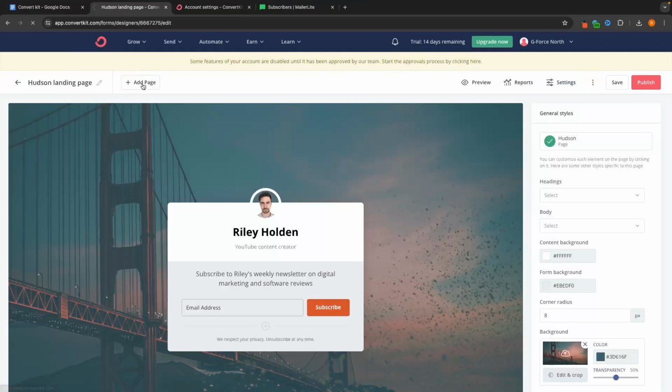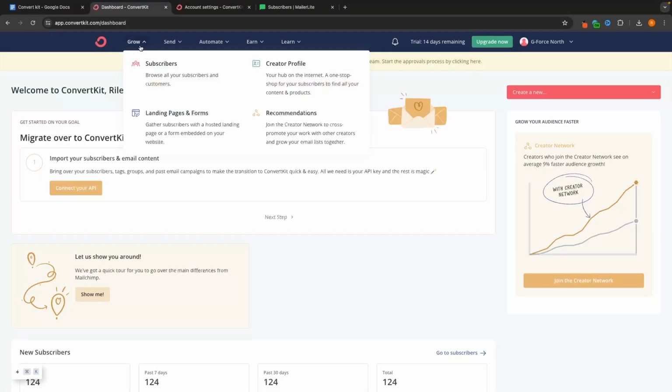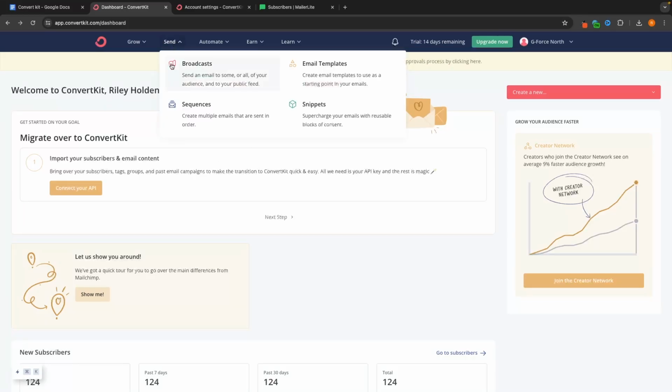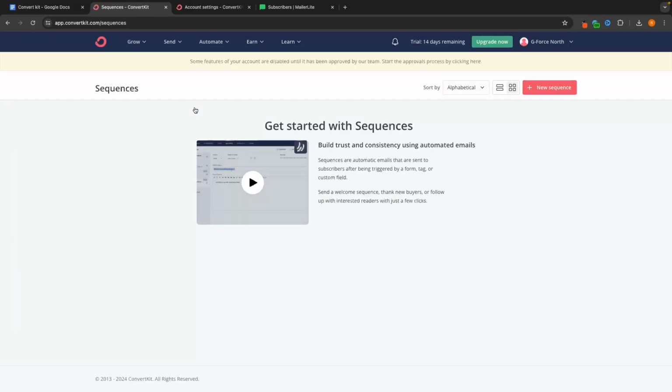So those are the landing pages right there. Those are basically the main things that we can do in the growth section. And this is what I'm going to cover in this beginner's tutorial. Next, let's go to send and then go to the sequences section. This is where we can set up an email sequence that is going to go out on autopilot. This is the main function of an email marketing autoresponder.